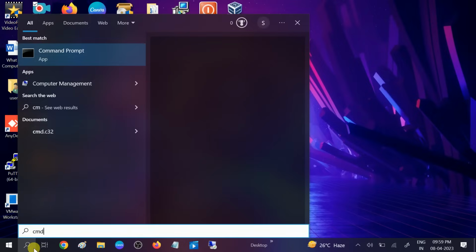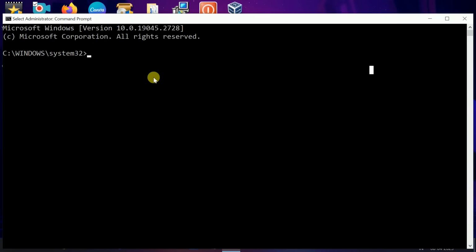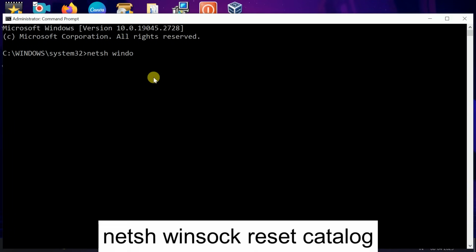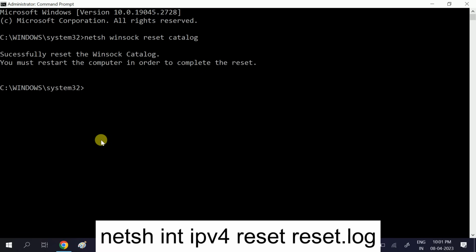Open the CMD as an administrator, click on Yes when the prompt opens, and type netsh winsock reset catalog and hit enter. Now you need to type another command: netsh int ipv4 reset reset.log and hit enter.